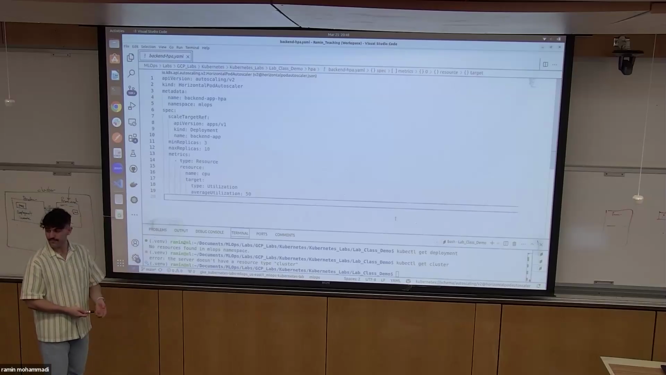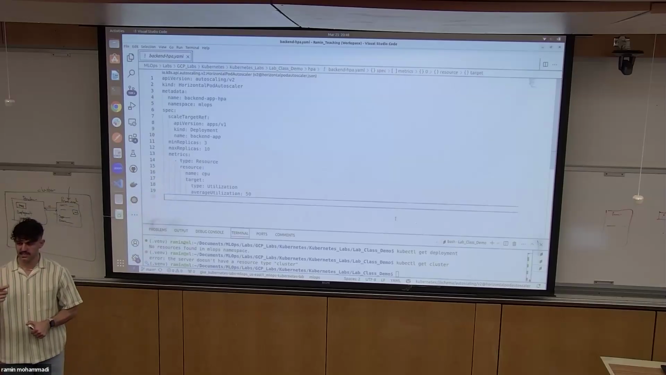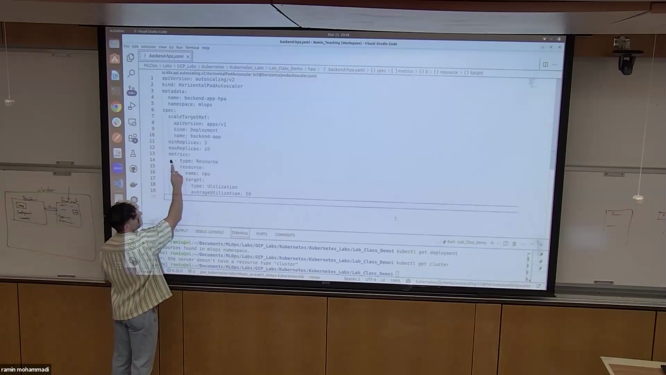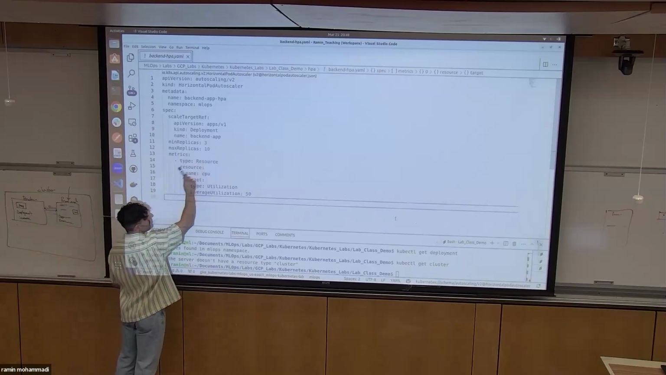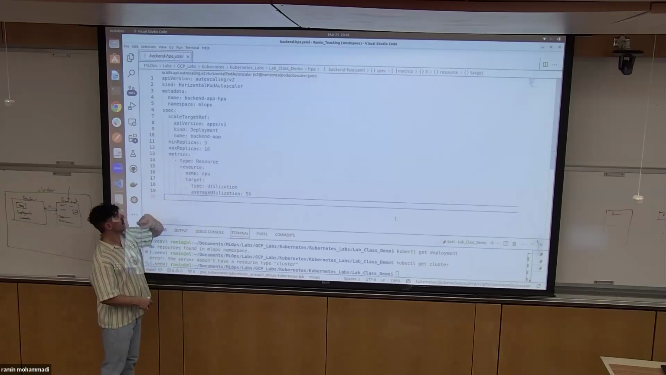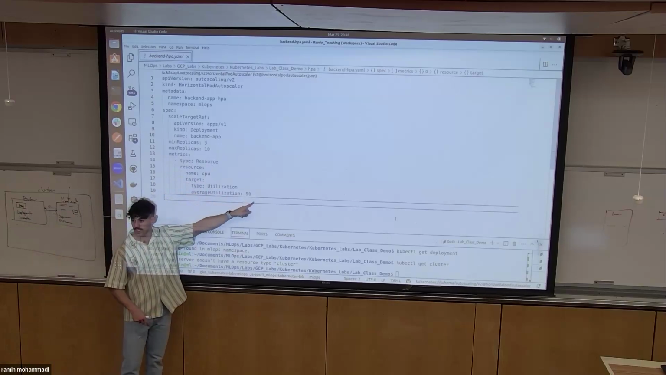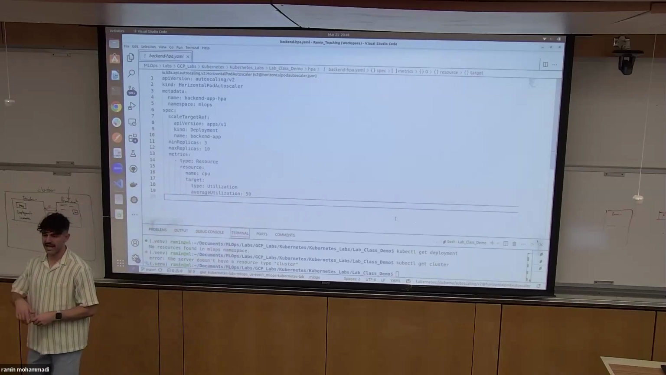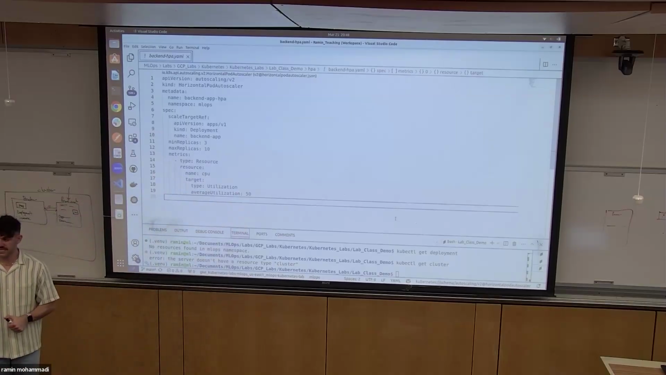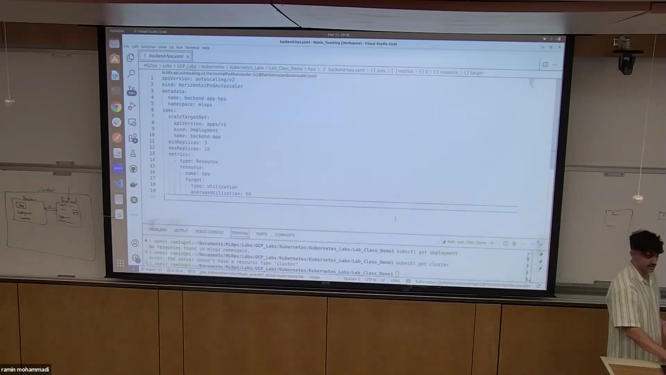Minimum 3, maximum 10. Then you need to define under what circumstances you want it to create replicas. That becomes the metrics. The metric we are using is of type Resource, and the resource we are monitoring is CPU. The target is that if the average CPU utilization passes 50, create a new replica. That's the idea of the horizontal pod autoscaler.